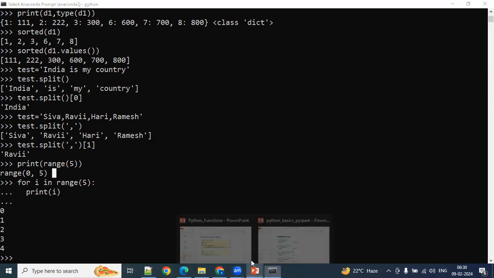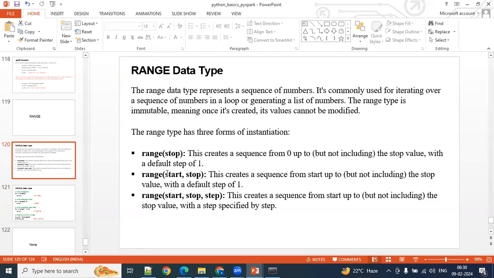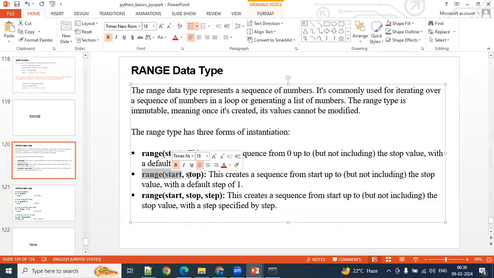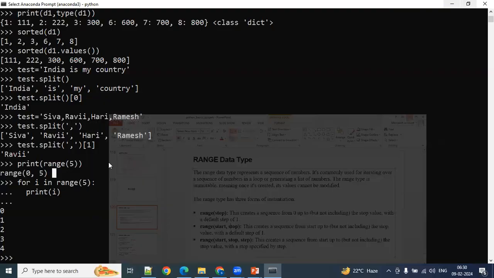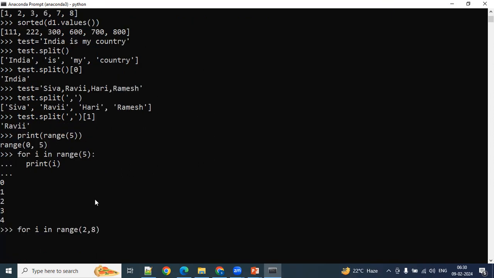Okay. Now the second notation is here. The second notation is range of starting number, and we can mention the ending number also here. How do we mention that? Again, I'll take the for loop here. For i in range of, let's consider my starting number is 2, comma, my ending number is 8. So what are all the numbers it is going to generate now?